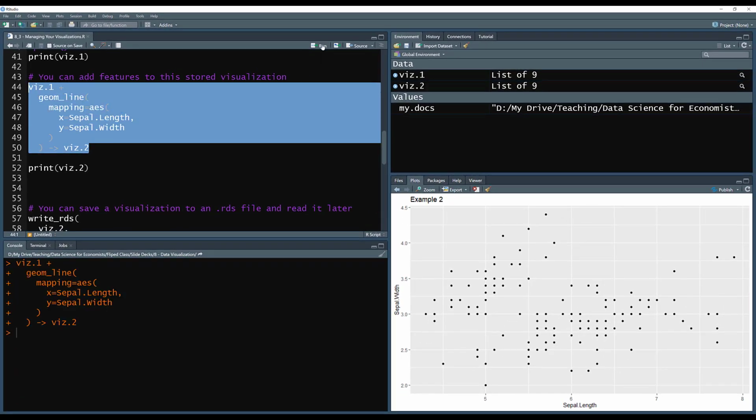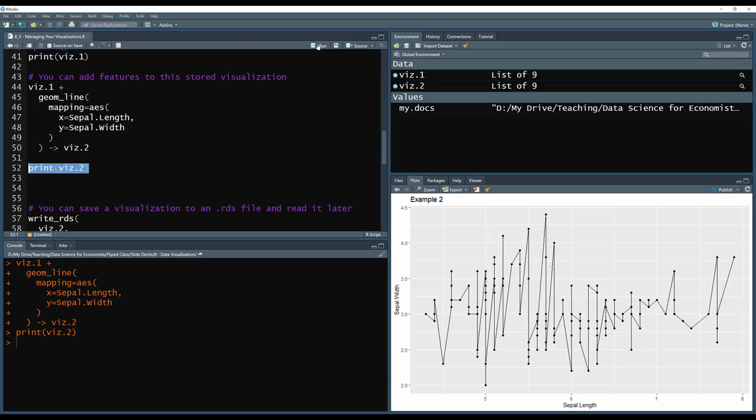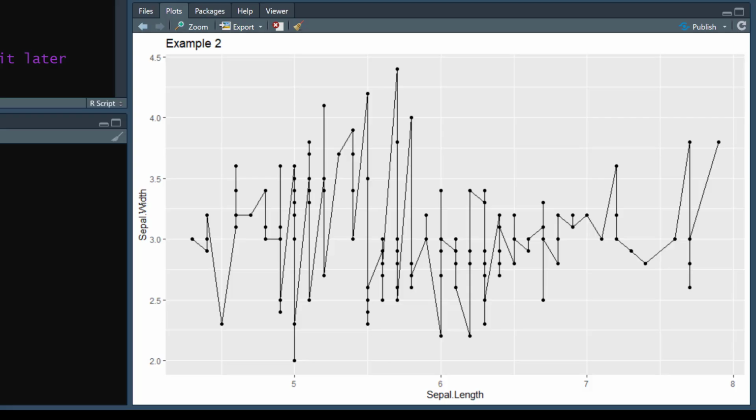So you'll notice I run that. A new variable shows up in the Environment Explorer. Nothing showed up in the viewer window because again, I stored this in a variable. So let's print it out. I run that, and you see now my visualization is updated to include both the point and the line geometry.